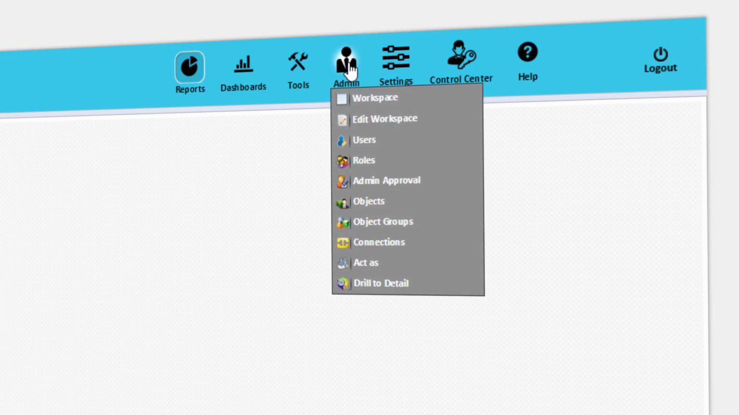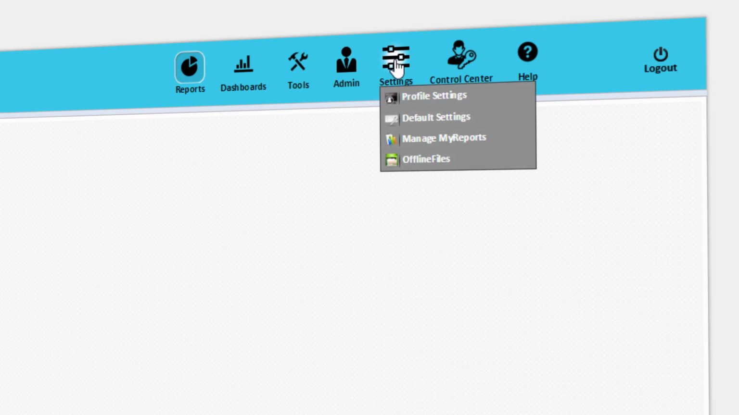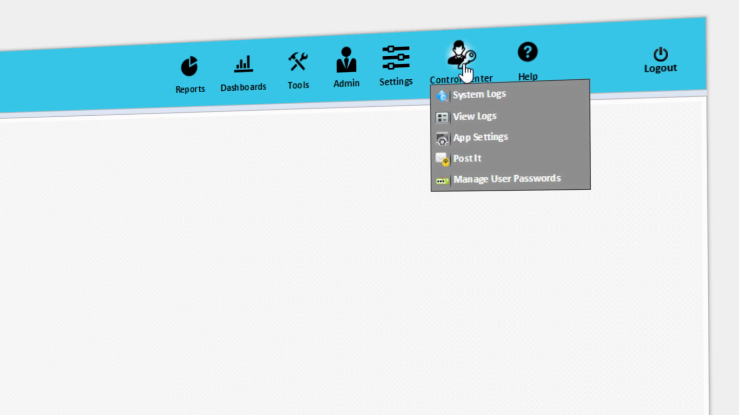Here are the options for the admin menu. Settings allow for individualized settings, such as a personalized landing page or pages and background themes. And Control Center gives access to system logs, and allows you to add and remove users and organize business units.